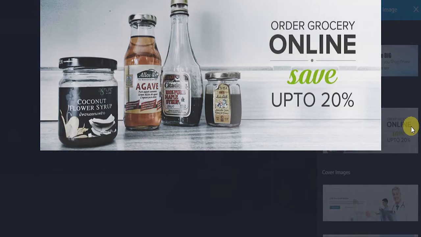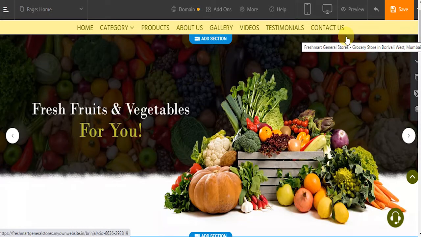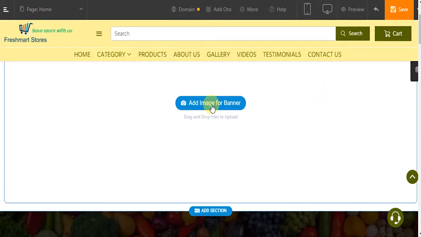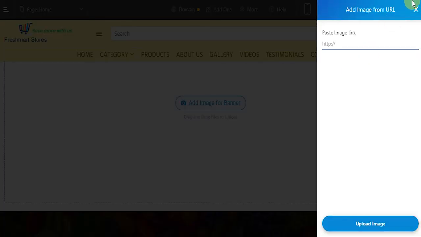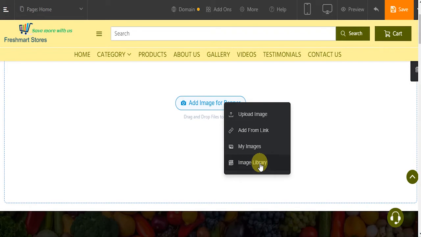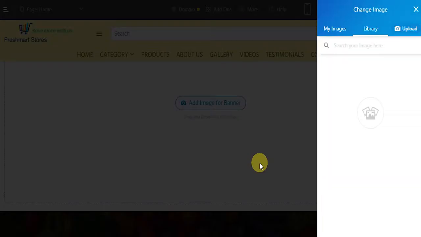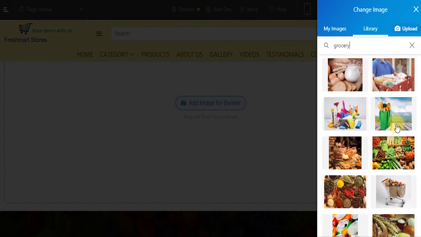Let's select a large banner. Click on Add the section. Click on Add image for banner. Now you can upload an image saved in your computer, or you can add a link from the website. You can even add an image from the library provided. Let's enter a certain keyword. Let's select this image.